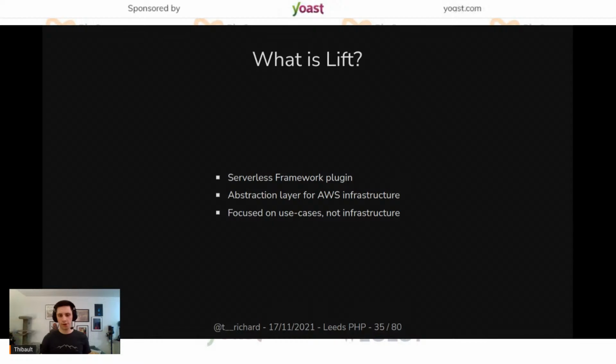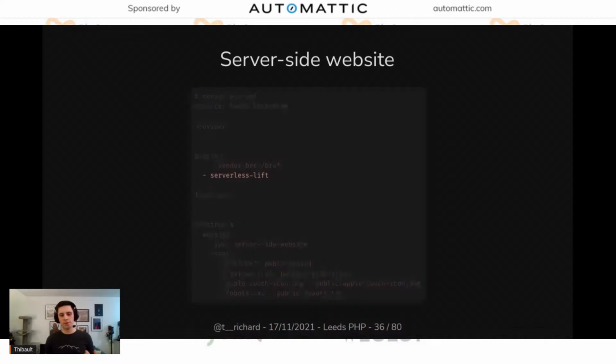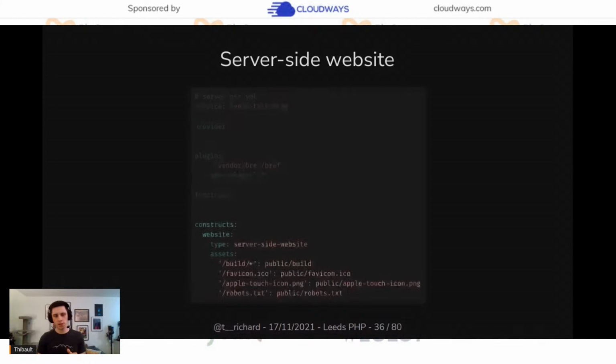And so for our case, where we need a CDN to serve our assets, the serverless install command registered the serverless lift plugin, and then we can declare a new constructs key inside our serverless.yaml file, which is of type server-side website. And that will deploy the CDN for us and upload the assets that are listed below.